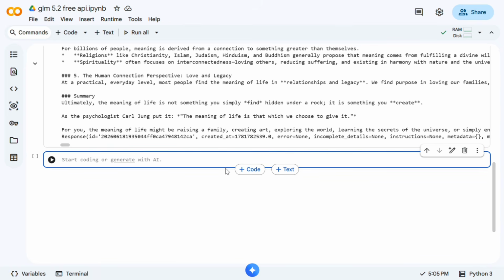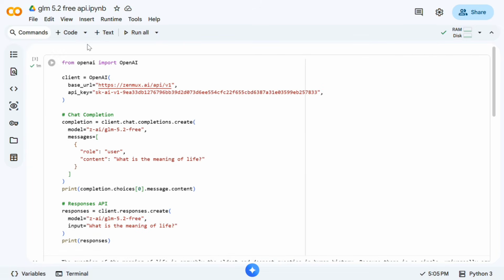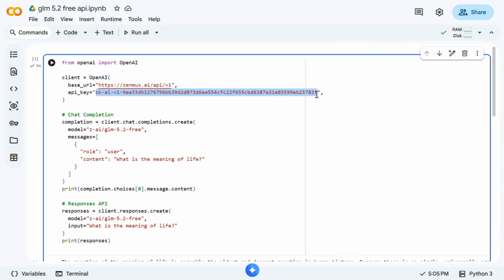Here you can see that I'm trying out the GLM 5.2 free API key on Google Colab. This is my API key. I would be deleting it, so don't worry, don't try to copy it, create your own. I'll be sharing the link in the comment section below.